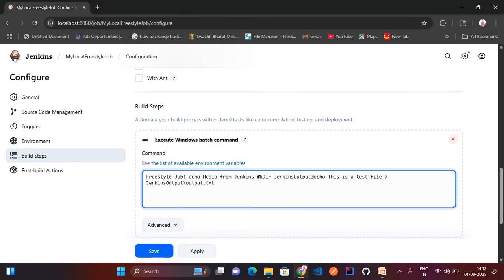So just enter mkdir. This is used for creating the directory in the job. So it will create this directory. After that, in this directory, this text will be stored in the output text file.